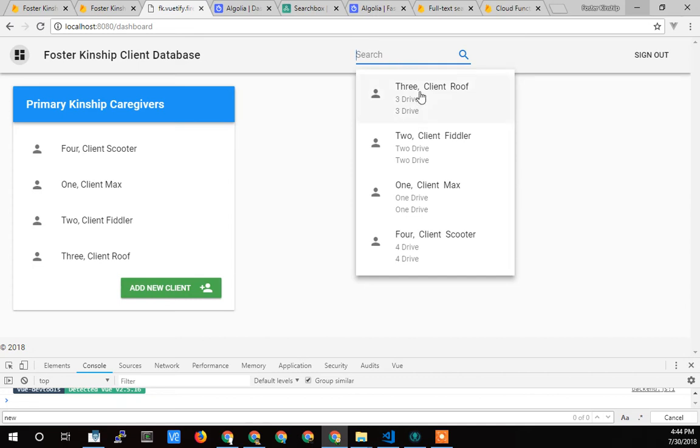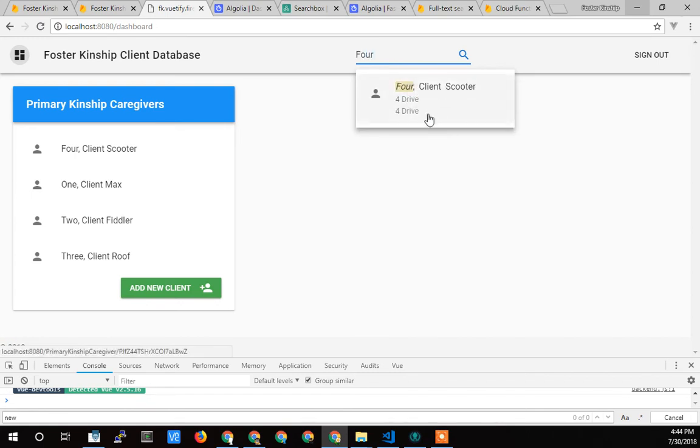Not only does it load the most relevant results to start, and I can ultimately hide this functionality so that it doesn't do anything until I type, but I can also search on just about any field that I tell it to search on. So if I wanted to search for the last name, it immediately loads that client.